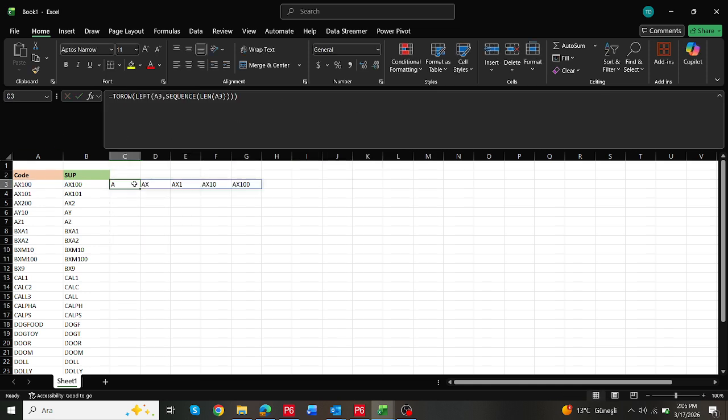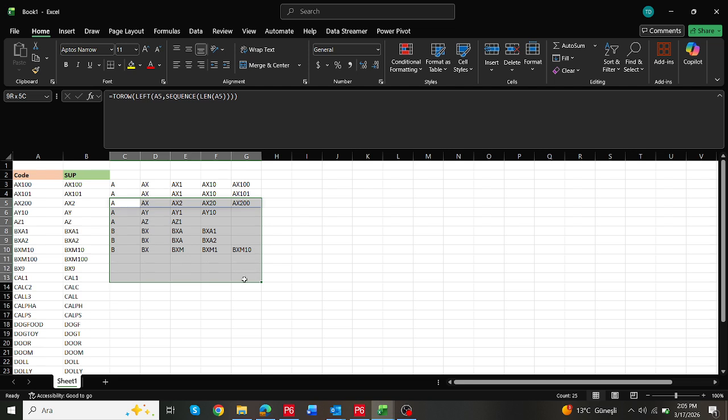From now on I can write it for all of the data. For the second data, all possible prefixes are these ones. For the third data, all of the possible prefixes are these ones. Our target is to find out whether those prefixes are unique or not.